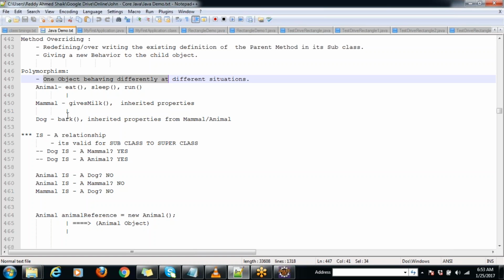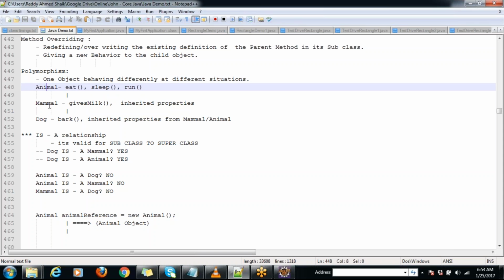I am considering the same hierarchy which we have used in our previous samples: animal, mammal, dog. Animal has properties eat, sleep, run. Mammal has gives milk and inherited properties. Dog, of course, has the bark method and inherited properties from mammal as well as animal.